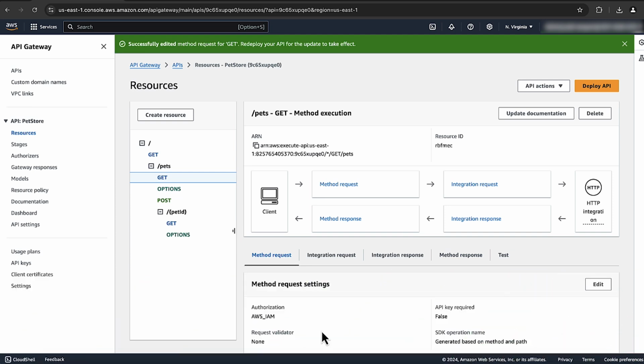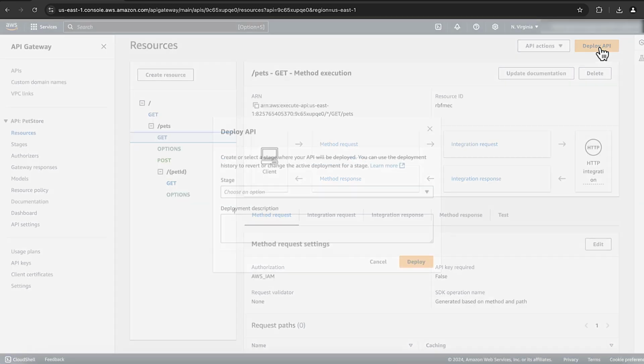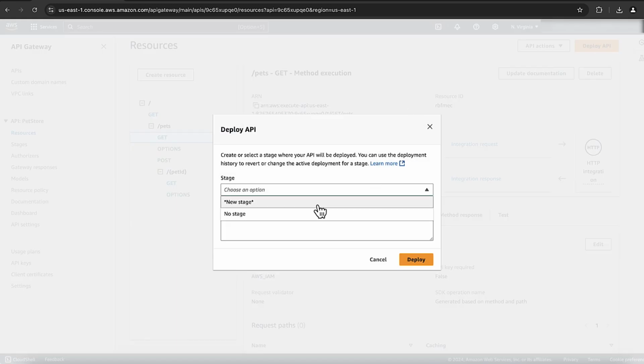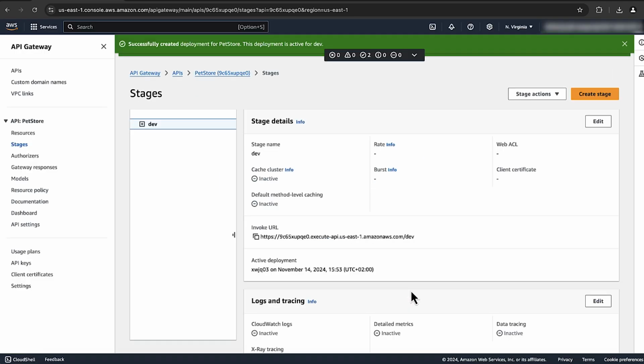When we are done, we must deploy the API for the changes to take effect. In the left navigation pane, select Resources and then choose Deploy API. Because this is the first time deploying the API, we must create a new stage. Then choose Deploy. Note the invoke URL that shows here in the stage editor. We'll need that URL for testing in the next step.